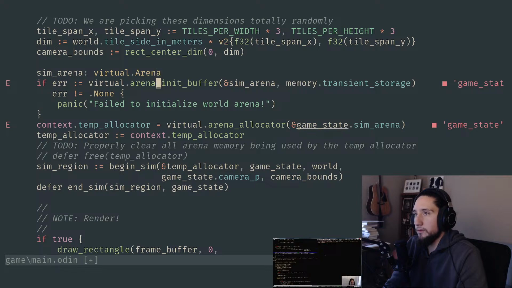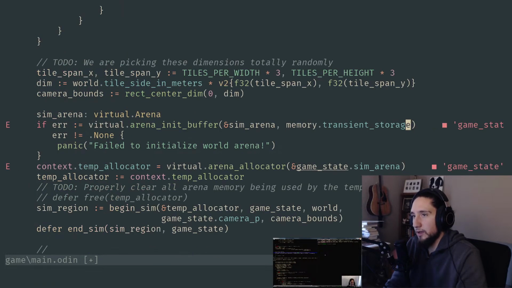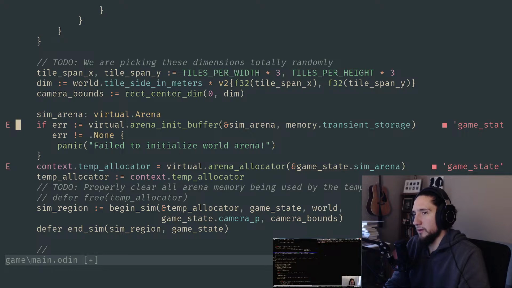So we just do another arena init buffer and pass in the transient storage, which has a known size, right? Because it's a slice. So we've got the bounds on that. So we don't have to pass in the storage size the way that Casey does, which kind of implies to me that maybe we can just take those size members off of the game memory, but maybe it makes sense to keep those on for the time being.